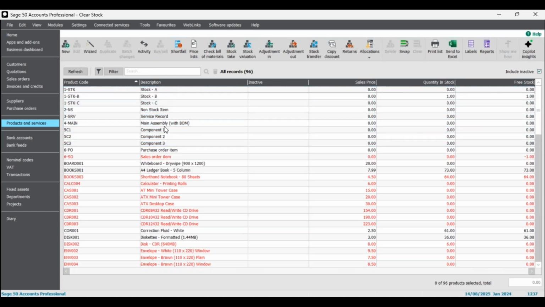Firstly, about deleting the stock itself and deleting the product code itself. What are the rules? Well, the rules are essentially we want to have free stock, so nothing in stock whatsoever, nothing allocated, and also no activity. So how do we check that?